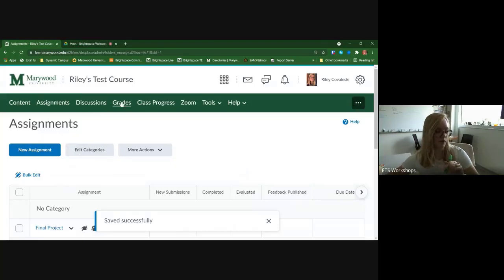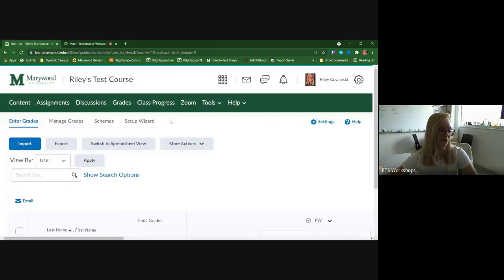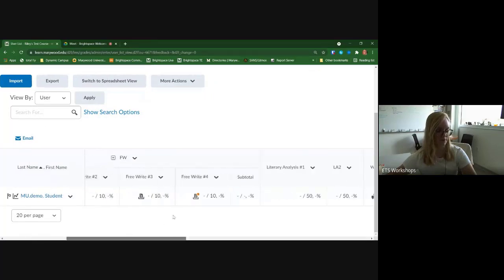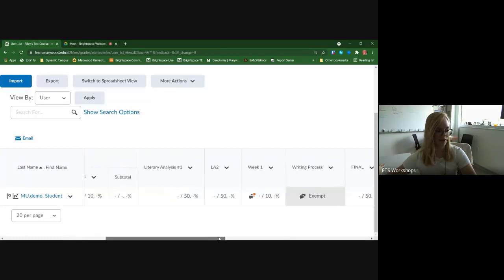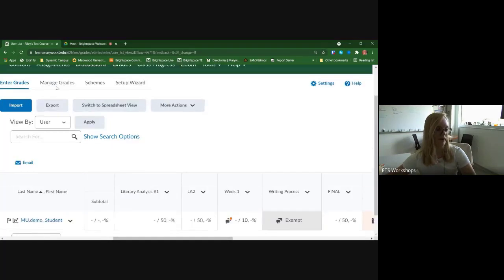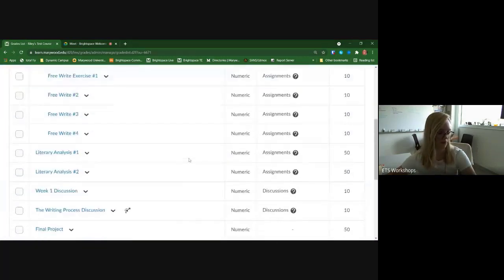And just to show you that I did it right, I'm going to come back to grades, and if I scroll all the way over past my free writes, oopsie, past the free writes, we have LA number 2, and I can then come over to manage grades to make sure it has my association. So I can scroll down and we have an assignment. So we didn't have that before. We went back to assignments and edited it, picked the existing one, and here we are.